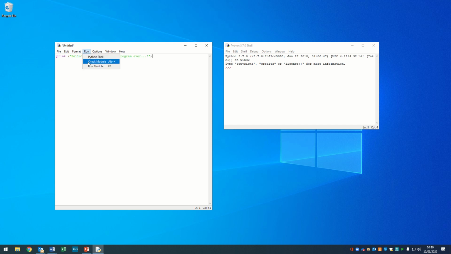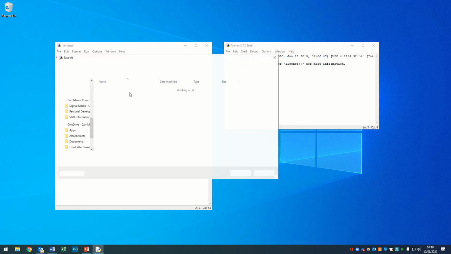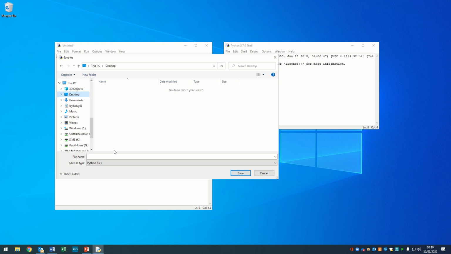Now I'm going to run this program, and we should see the result over here on the right hand side. So I'm going to go to Run, and I'm going to run the module, and it gives me a little error and says, whoa, you need to save this file first. So I'm going to click on OK, and I'm actually just going to save mine on my desktop. You will need to save yours in your user area inside your computer science folder. I'm just going to say this is my first Python program, and save it on my desktop.